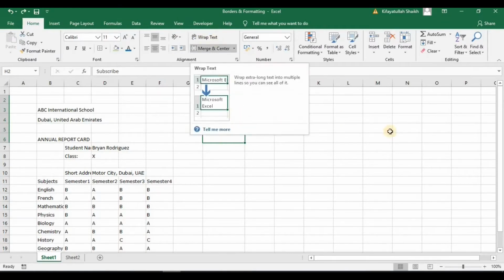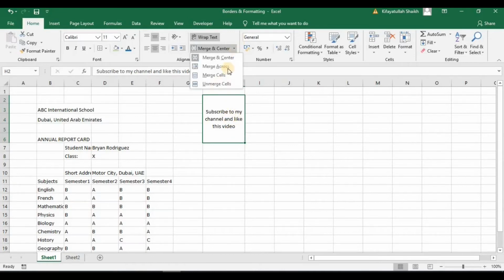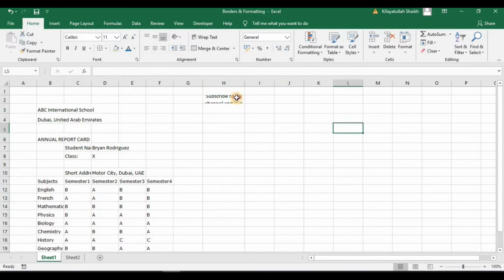There is another option to wrap the text. Let me show you what will happen. You will see that my text is not visible in this cell. So to make it visible, I can just click on this Wrap Text. It will wrap the whole text into this cell. So next we will format our rows and columns. To unmerge this, just select and then click Unmerge and then delete if you don't want.